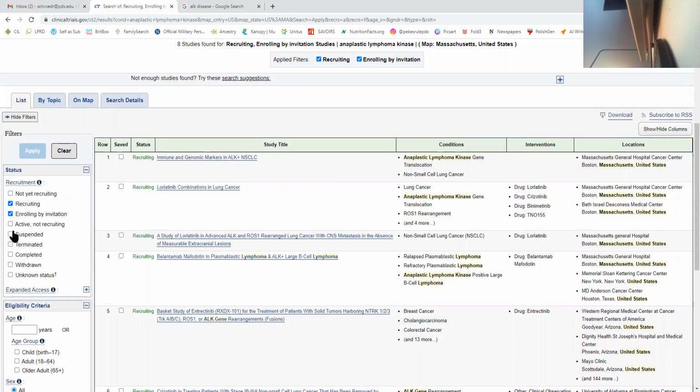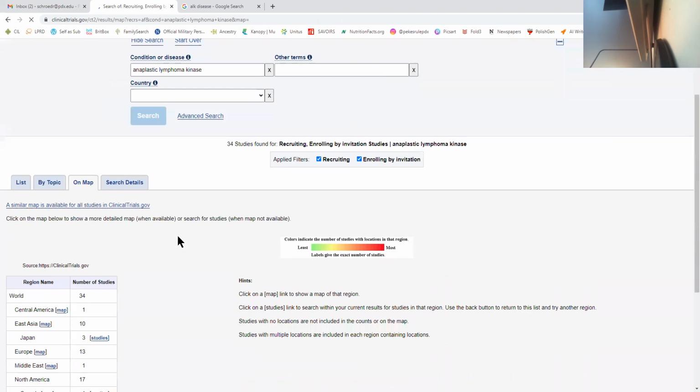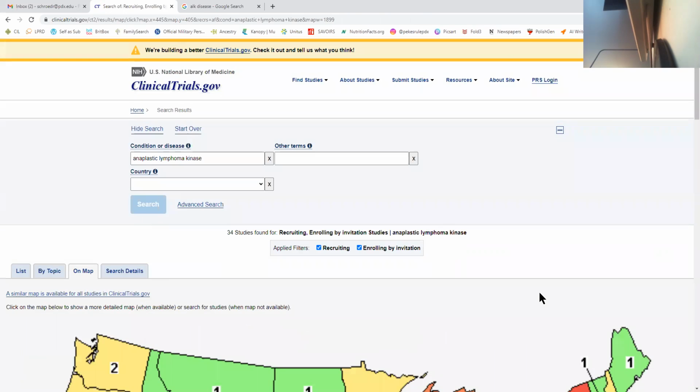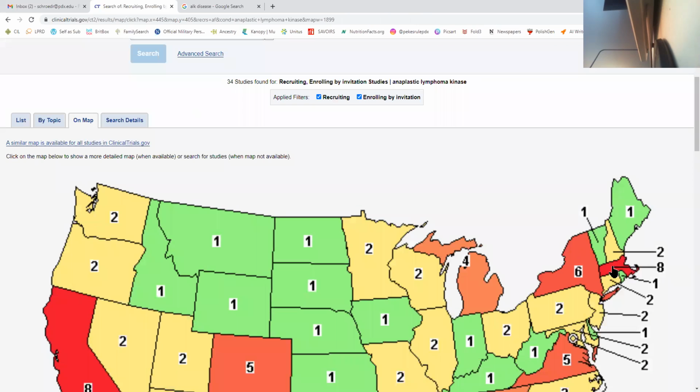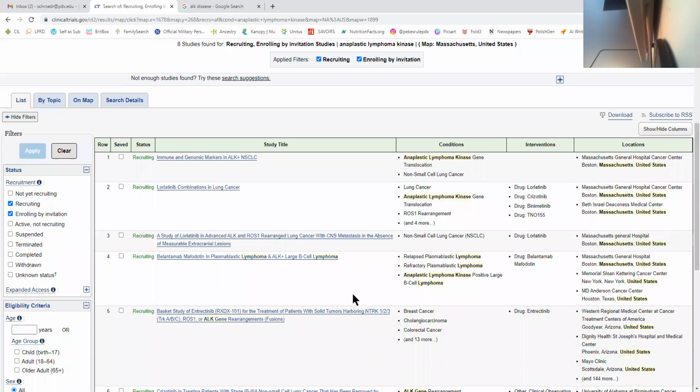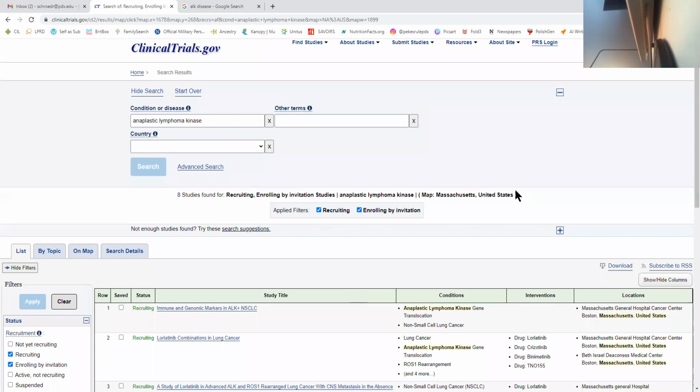The one thing is when you do go back and click off one of these statuses, you might have to go back on the map and say you're interested in, now there's 16 of them in the country, there's 8 of them with the new filter that I put on. So then it's going to show just those 8. And right up here, it always shows which of the filters you've applied. So I'm saying I'm looking for recruiting, enrolling by invitation for ALK, Massachusetts.